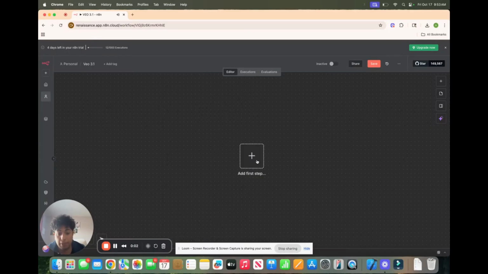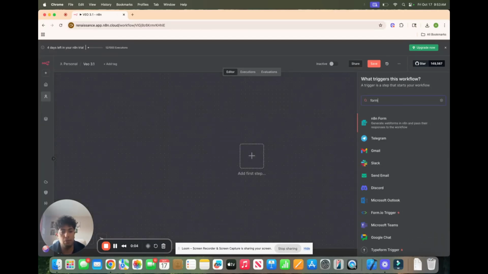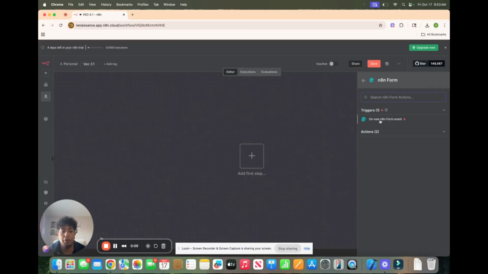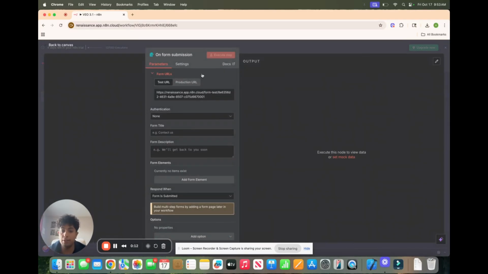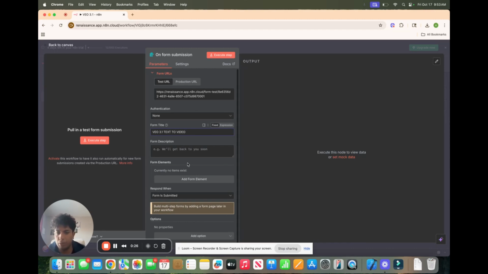Okay, press the plus sign, type in form because we're going to be using form. Okay, go under the triggers, on new n8n form event. You're going to get this parameters setting right here. Authentication, we'll just leave it at none. We're going to title this form something simple. Veo 3.1 text to video, right? We don't really need a description. I'm just going to leave it blank for now.